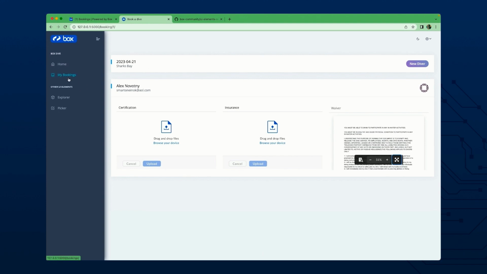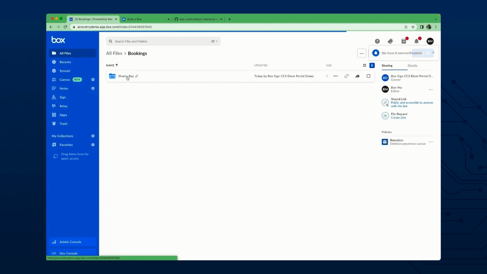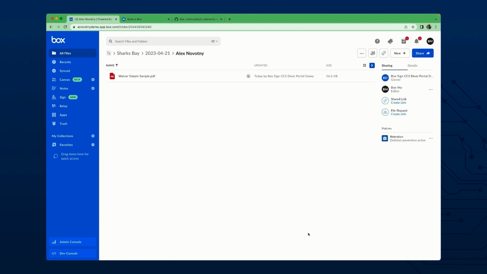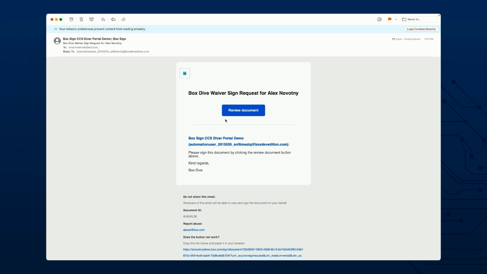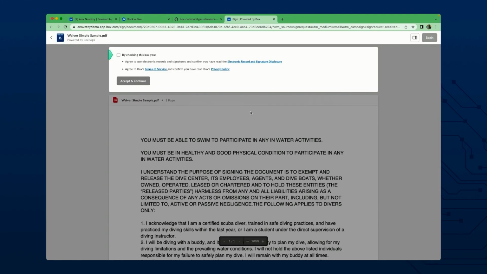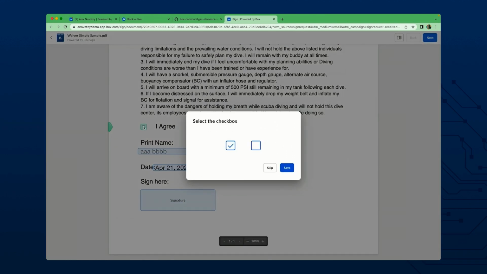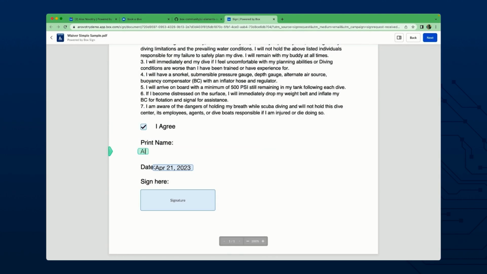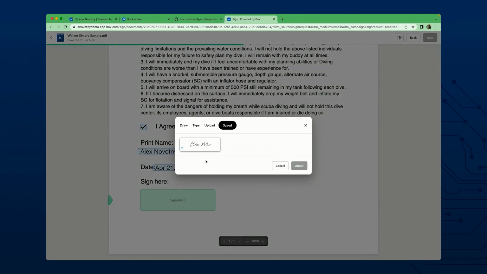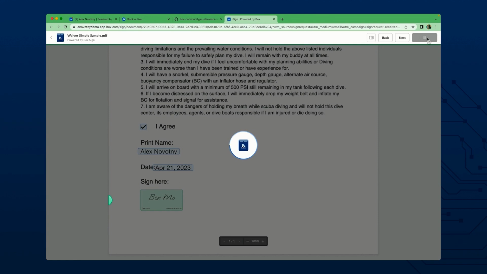It also will create a booking folder in Box, as we can see here. If I check my email, I'll see the sign request. I'll click Review Document. Accept the terms and conditions, and fill out the sign request. Once I sign and finish, it's saved back to Box.